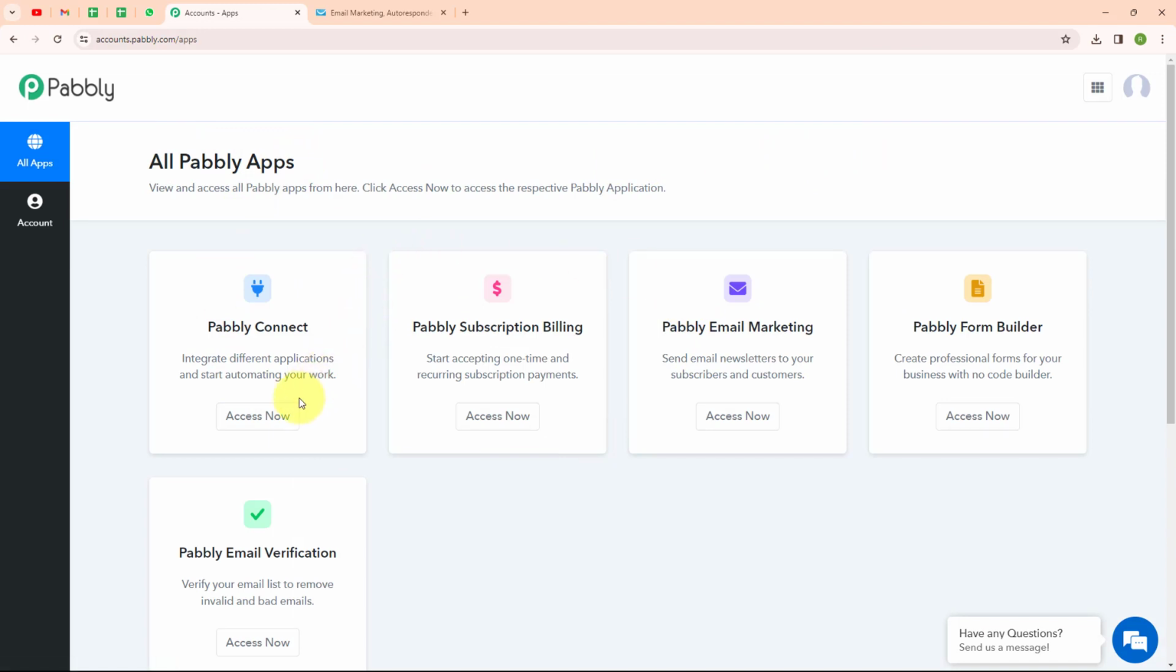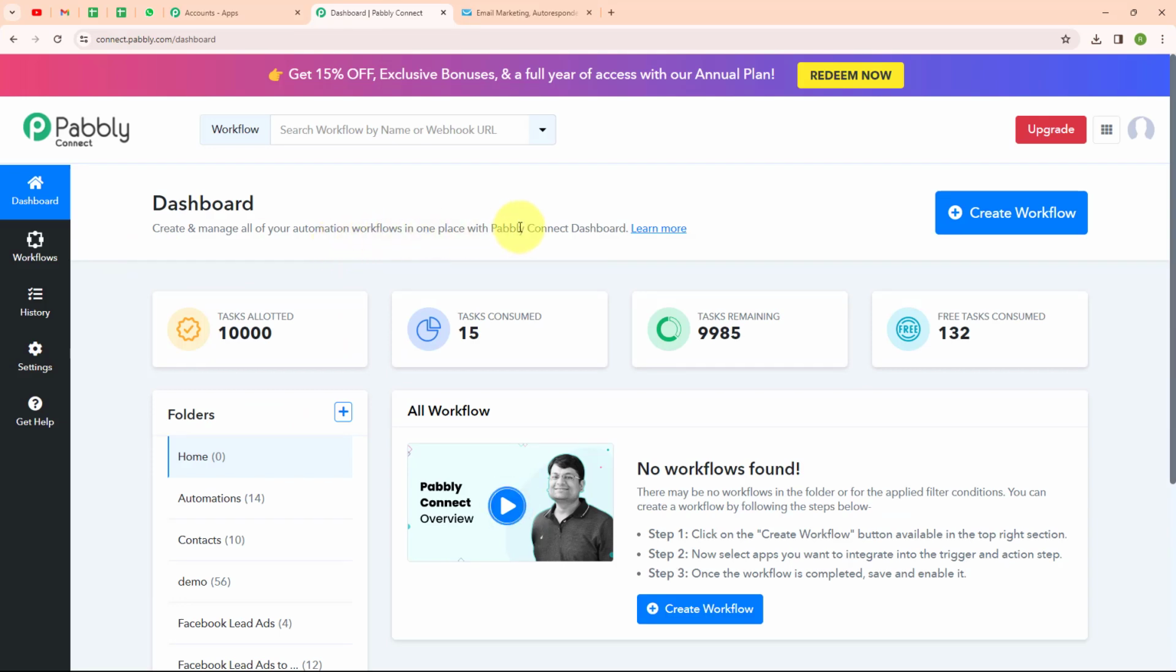Here to connect my applications, I'm going to use Pabbly Connect. This is the dashboard of Pabbly Connect. Here you can see a create workflow button on the top right corner. Here to create a new workflow, I'm going to click on this button.